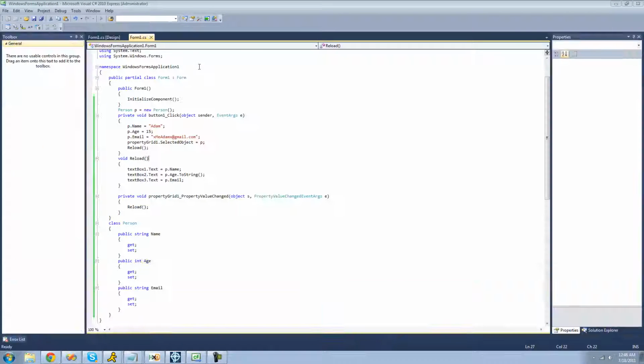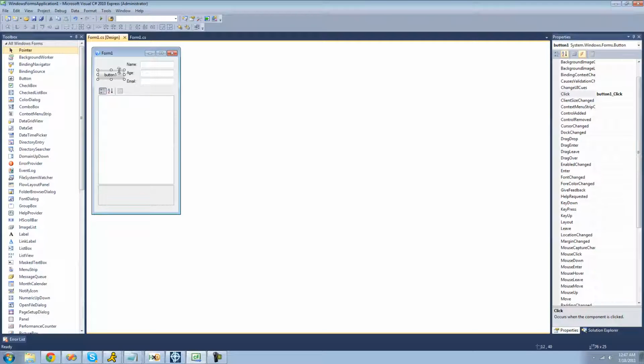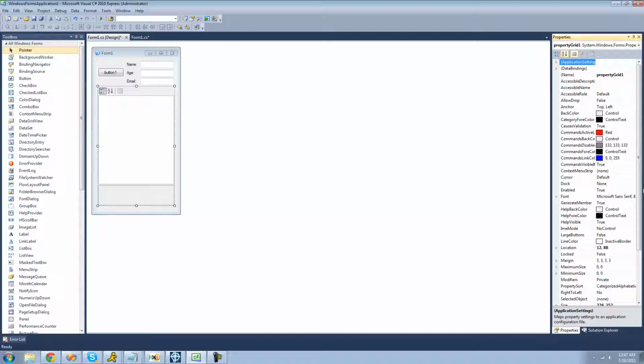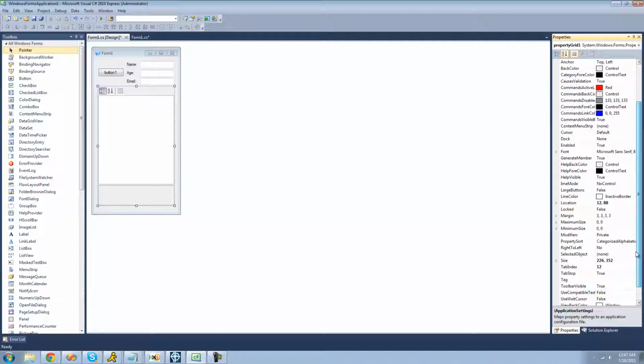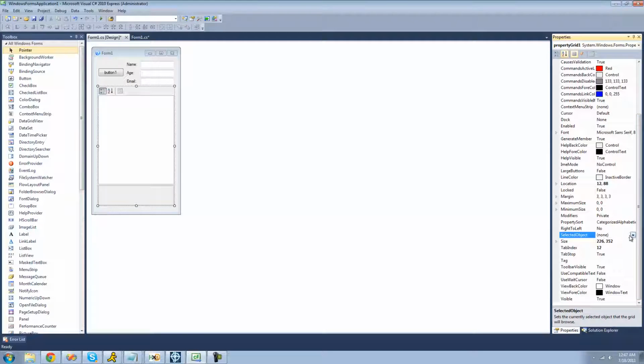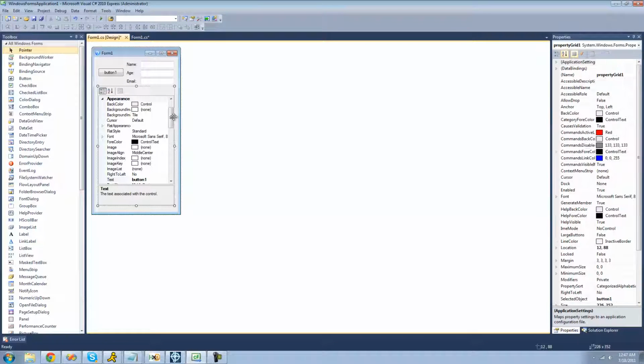Now, you don't have to limit yourself to classes that you create on your own. You can also set them equal to things that are on the form, such as controls. If you wanted to mess with this button right here, we can just select it, go back to our properties panel, scroll down to SelectedObject, and select our button that we created. And now, as you can see, all of the properties for the button are loaded in this property grid right here.